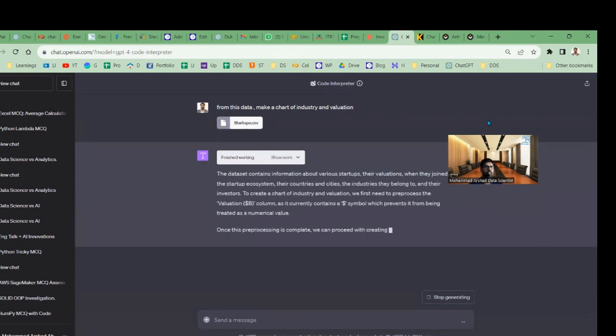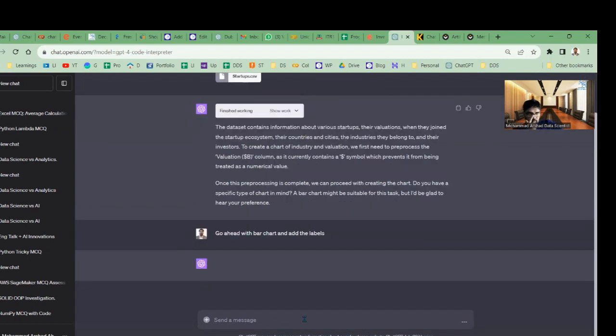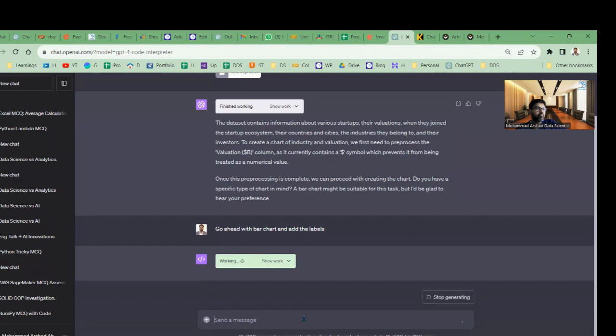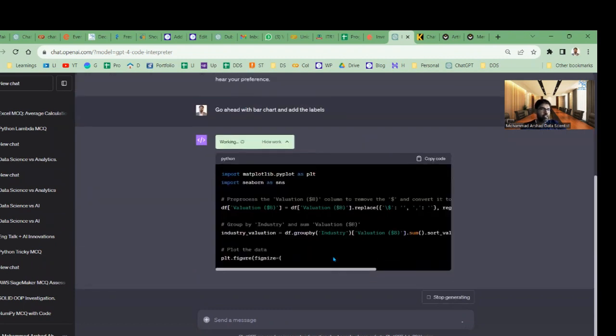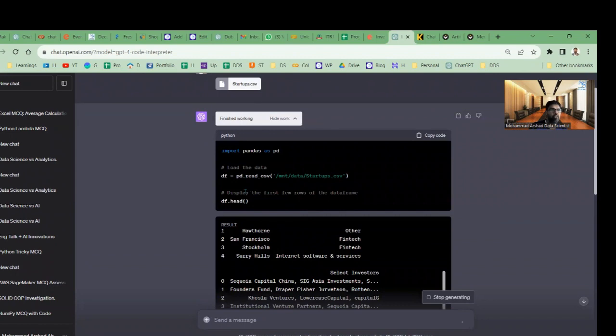See, when you write it, it first gives you a description. A data set contains information about the valuation, when they joined the startup ecosystem, their country, cities. Once this processing is complete, we can proceed with creating a chart. Do you have a specific type of chart in mind, like a bar chart? Then it gives me suggestions, and add the labels. If you want to see the code, you need to click show work. So see the code.